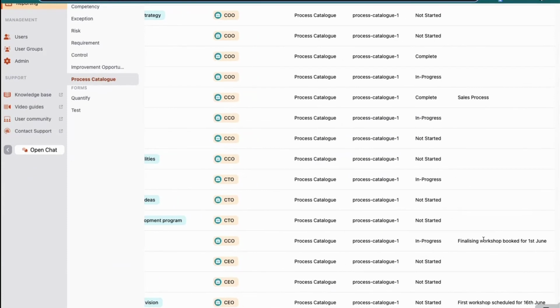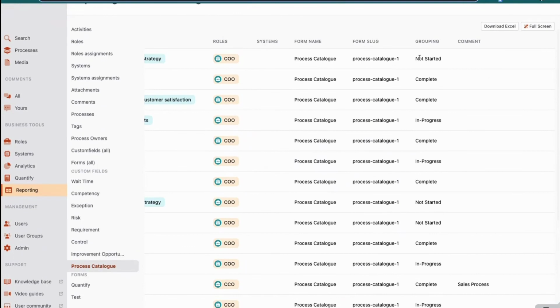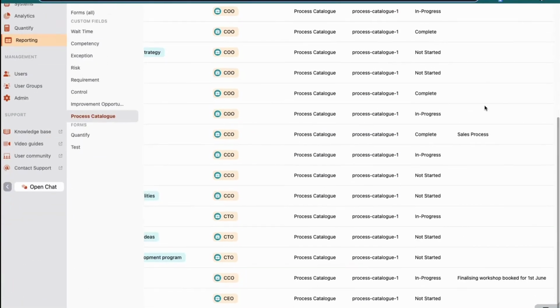So here I can say, look, the finalising workshop's booked for the 1st of June. The first workshop for this one is scheduled for the 16th of June. So now, all in one place, this gives me the ability to create the architecture to work out what processes we need to do in it, create the catalogue with the custom fields and the reports, and then track the progress through them. So whether I've started them, completed them, or they're in progress, with some high level notes on the top.